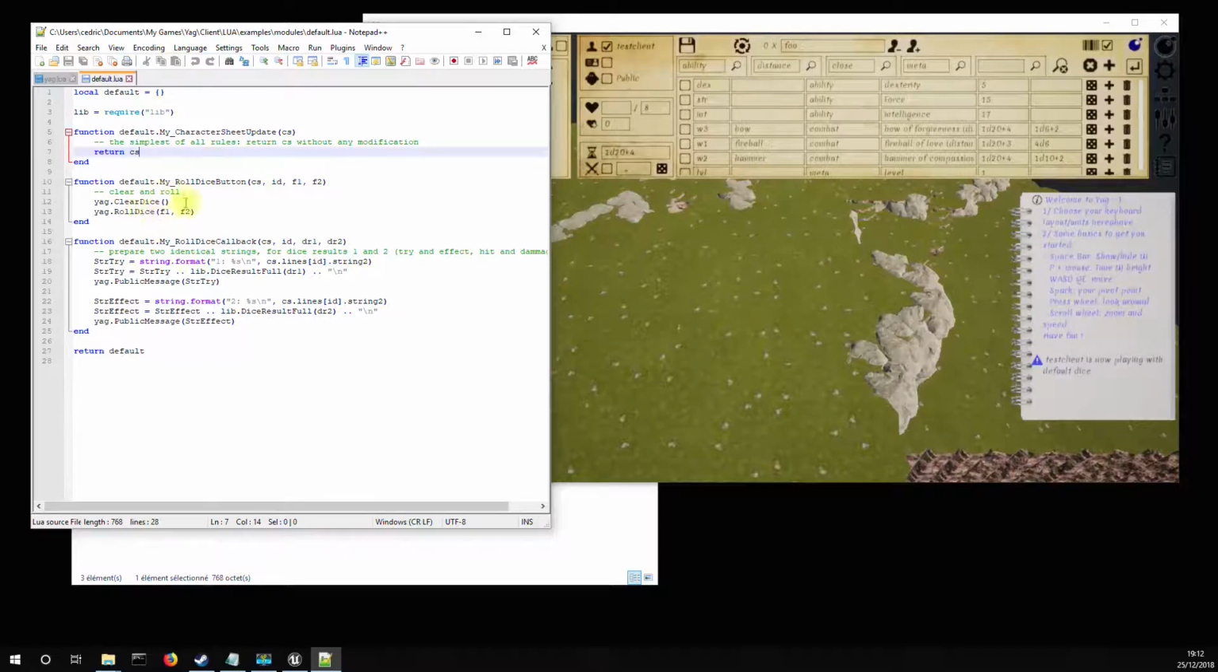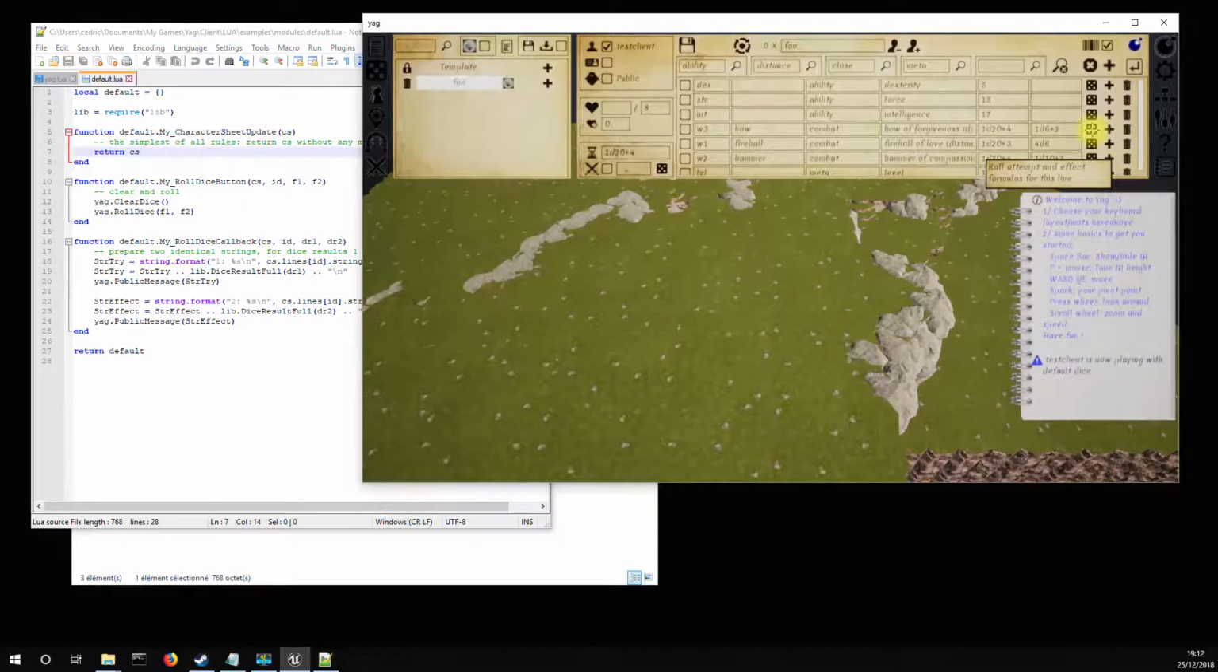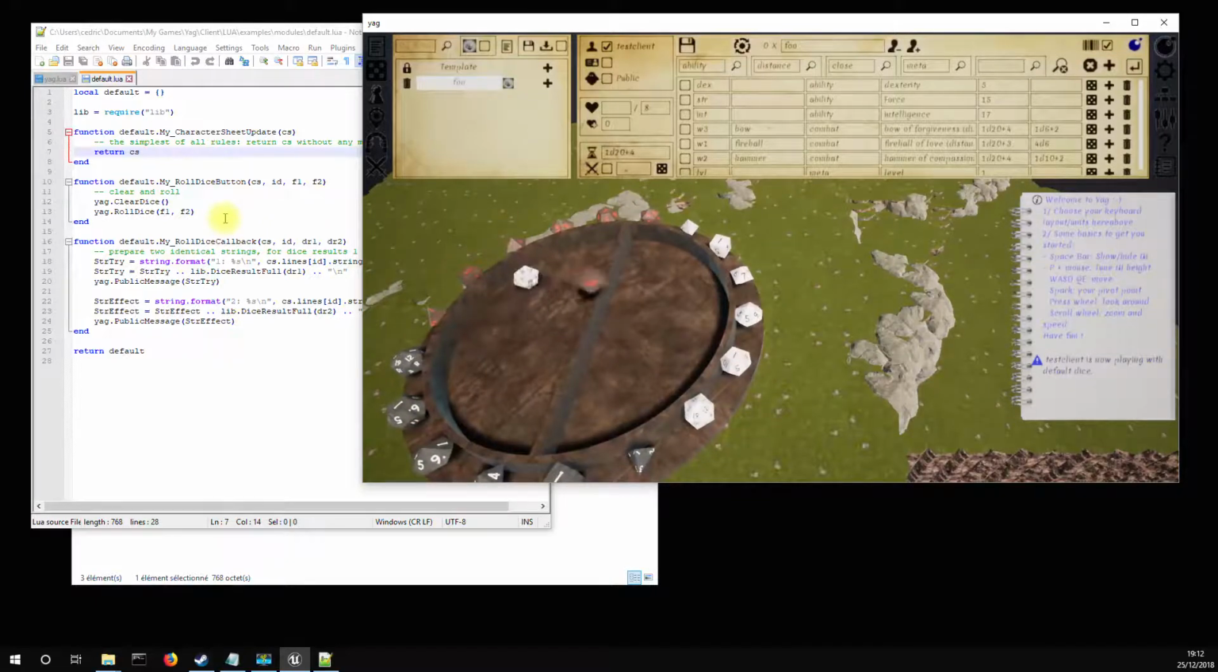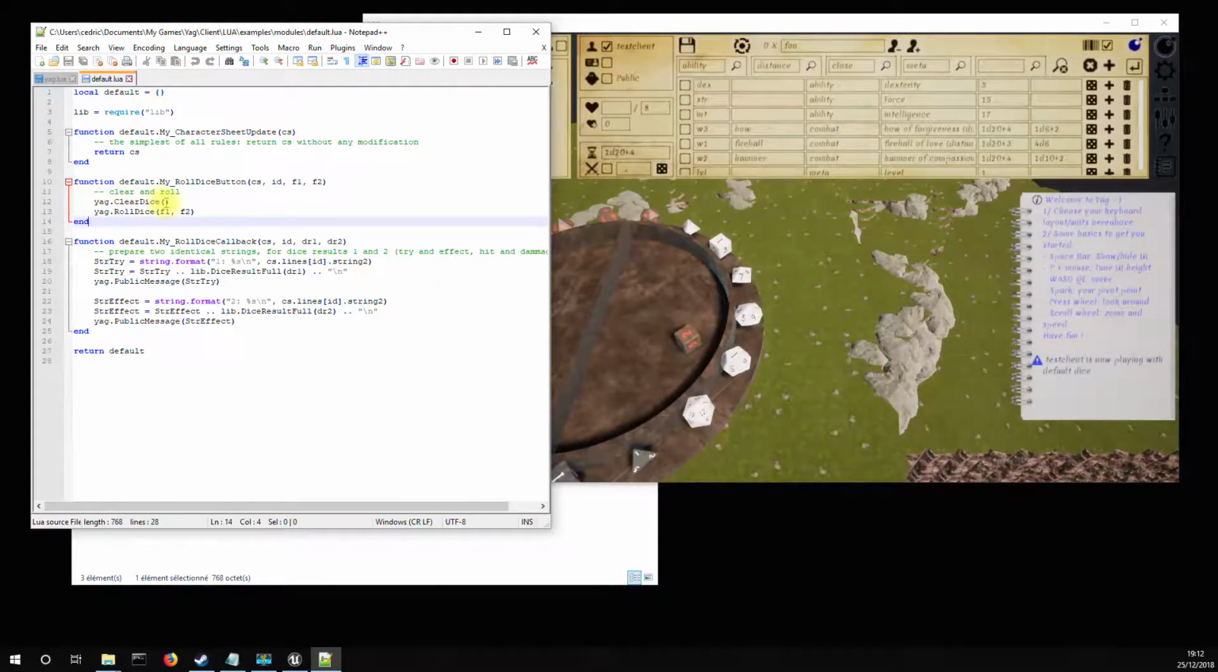And if I roll a dice, the behavior will be very simple here. Just clear all the dice, roll the dice with the 2 formulas given, and the callback function is just displaying the results. Okay, and nothing else, nothing fancy.